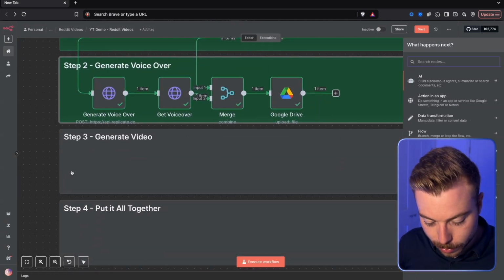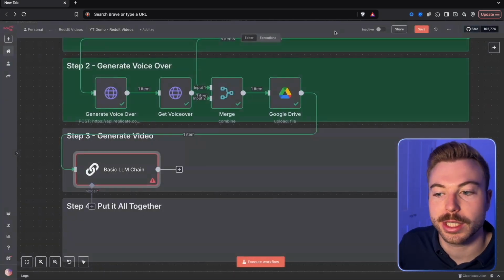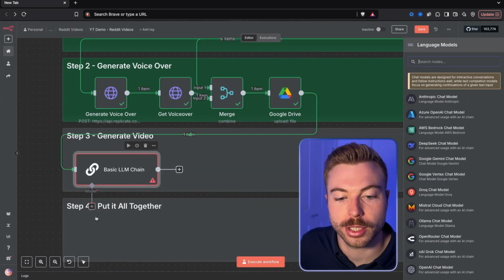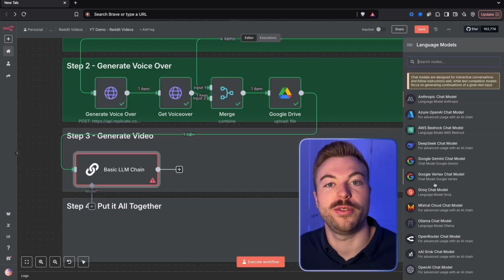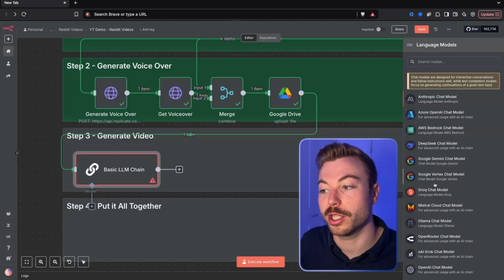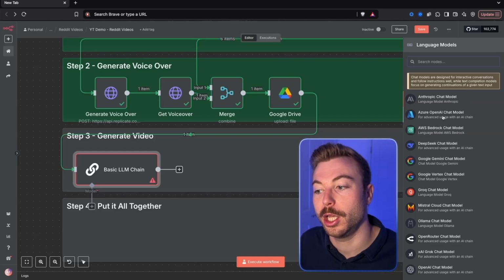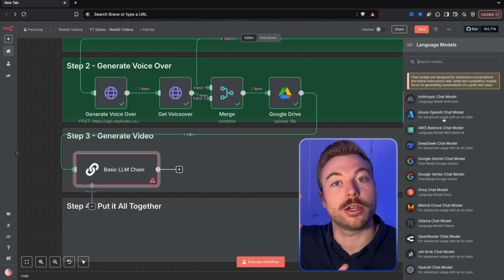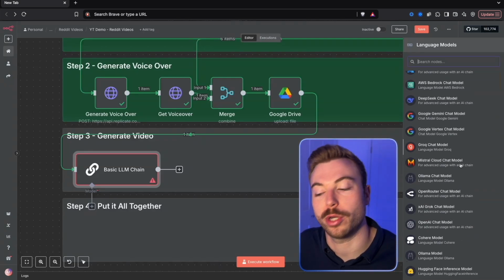So we're going to come down. We're going to do a basic LLM chain. The reason that I'm using this is because if we come out of here, select the model, we've got all of these different options that we can now choose from. So if you've got specific ways that you like using, for example, the more conversational style of Claude from Anthropic, you can use that. Or if you've got a really large amount of tokens or words you need to put through, then something like Gemini is really good for that.